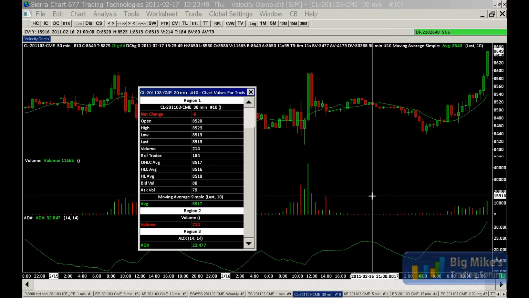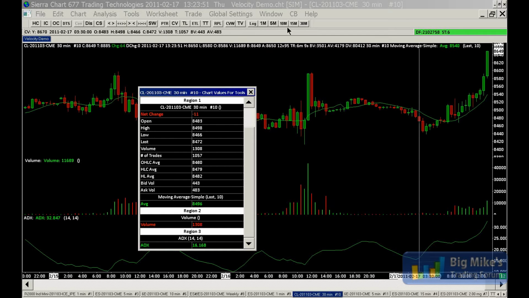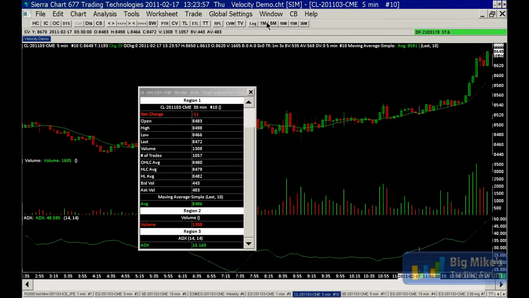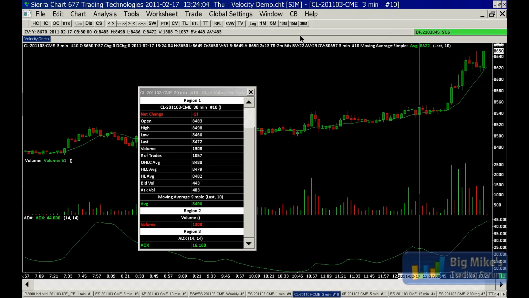And if you want to change the time period of the chart bars, you can just use some toolbar buttons for that. This is a 1 minute. You can go to a 5 minute. You can also just type through the keyboard. If I type 3 on the keyboard, I can go to a 3 minute.